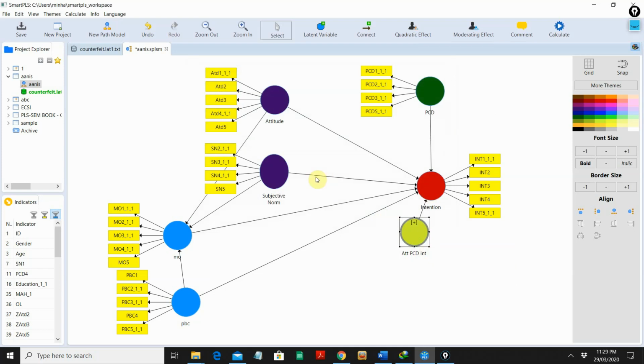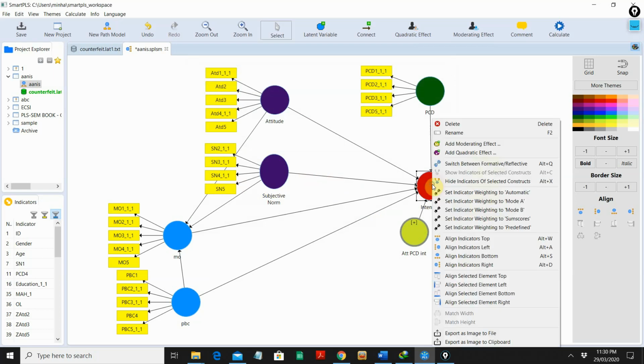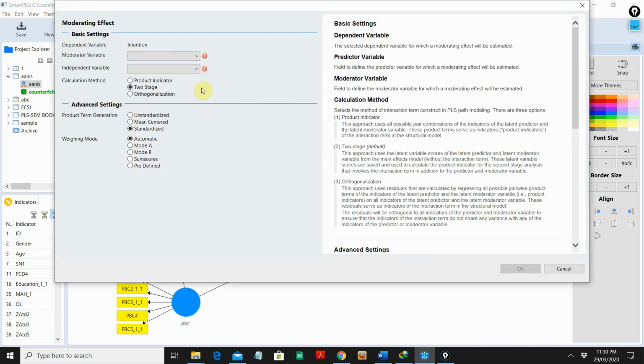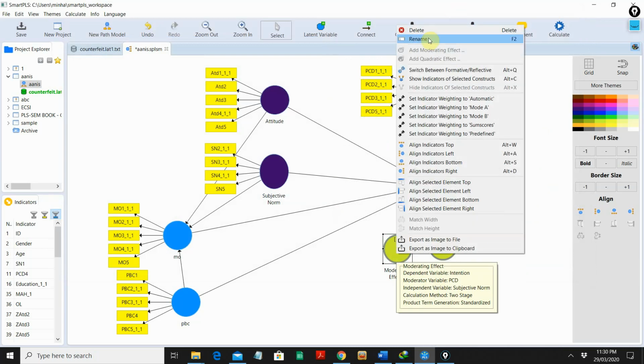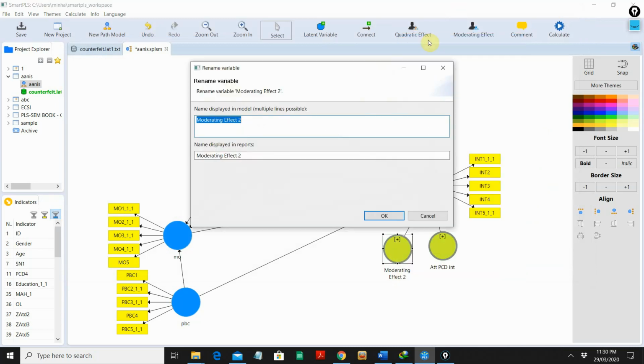Now, as we know that we have one more moderating relationship, so I'm just going to hit my DV again, right click on it, add moderating effect, and again I'm going to select PCD as moderating variable, and this time subjective norm, which was the second independent variable involved in moderating relationship, right, as a independent variable. Now I'm going to hit OK again. So guys, that was easy. Moderating effects are connected now. I'm just going to rename it. So it is subjective norm PCD intention.